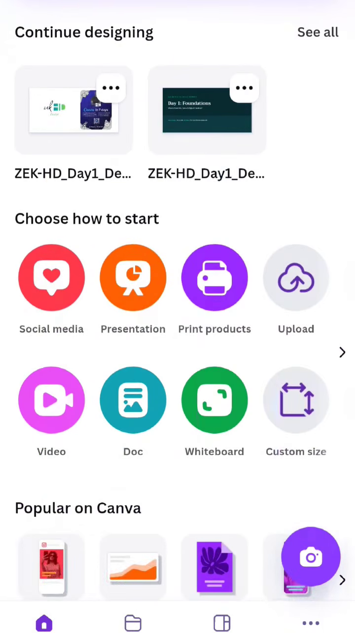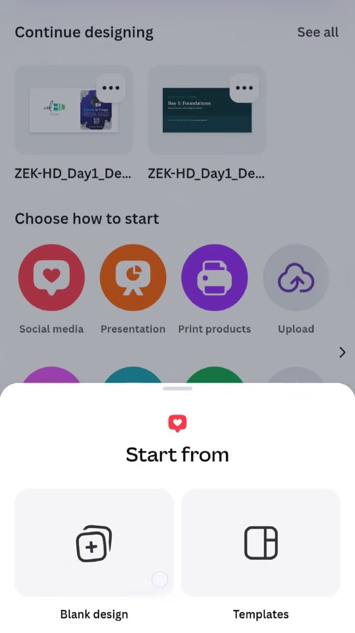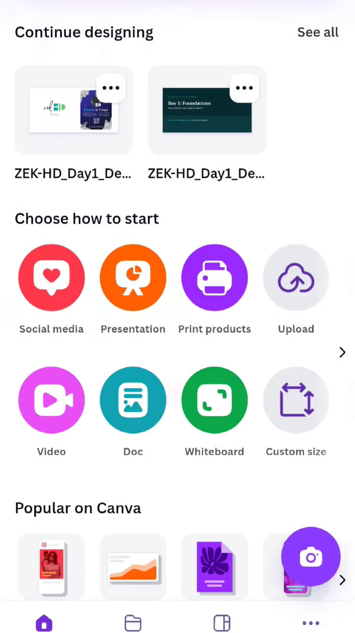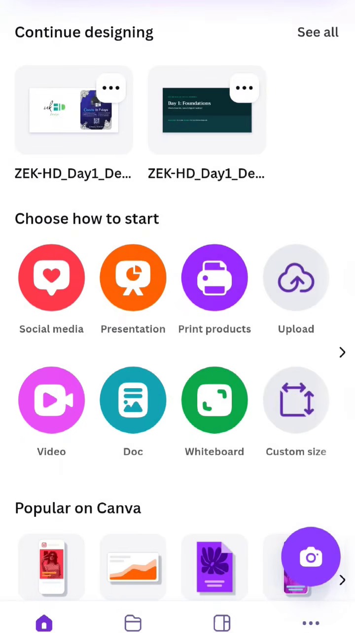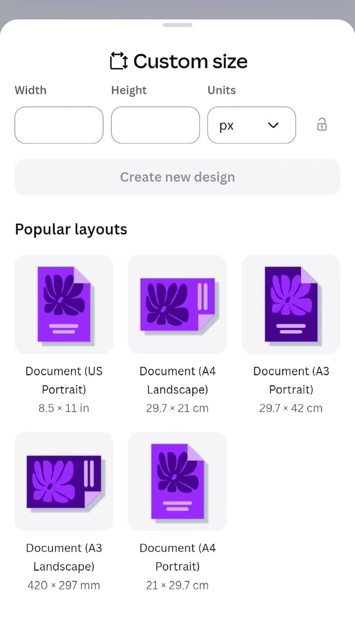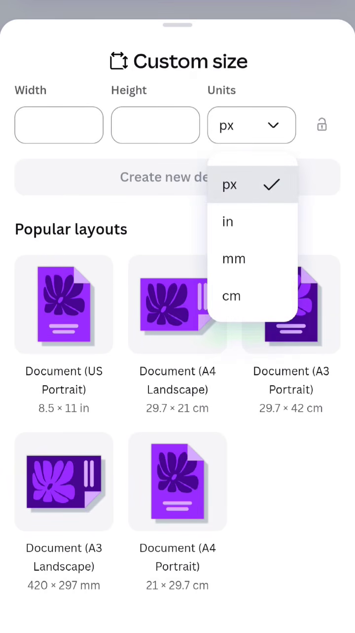That is using a social media template size. When you tap on that, you're able to choose either a blank design or even a template. Then you can also do presentation, it's the same thing. Then I like this option that you can see here, the custom size option. That is where you are able to specify the size of your design in centimeters and pixels, in inches and millimeters. That's the custom size option here.